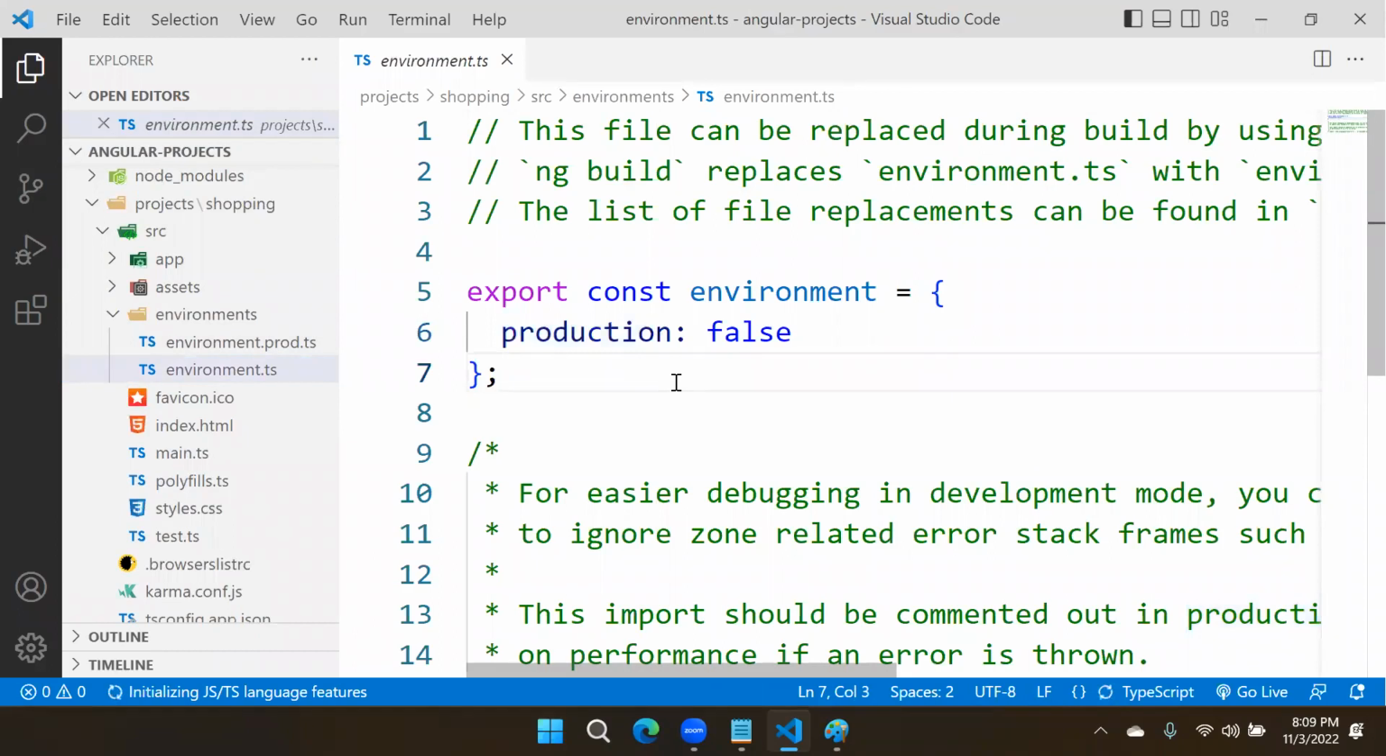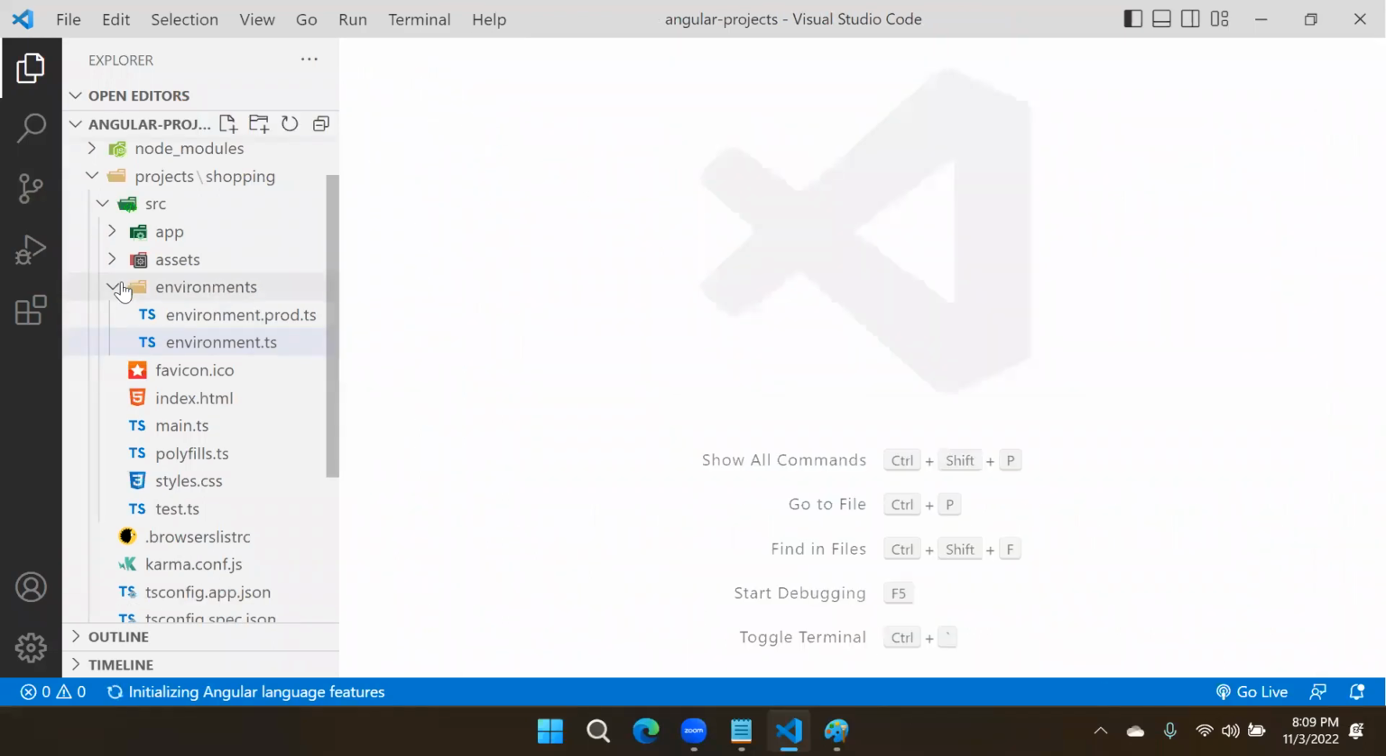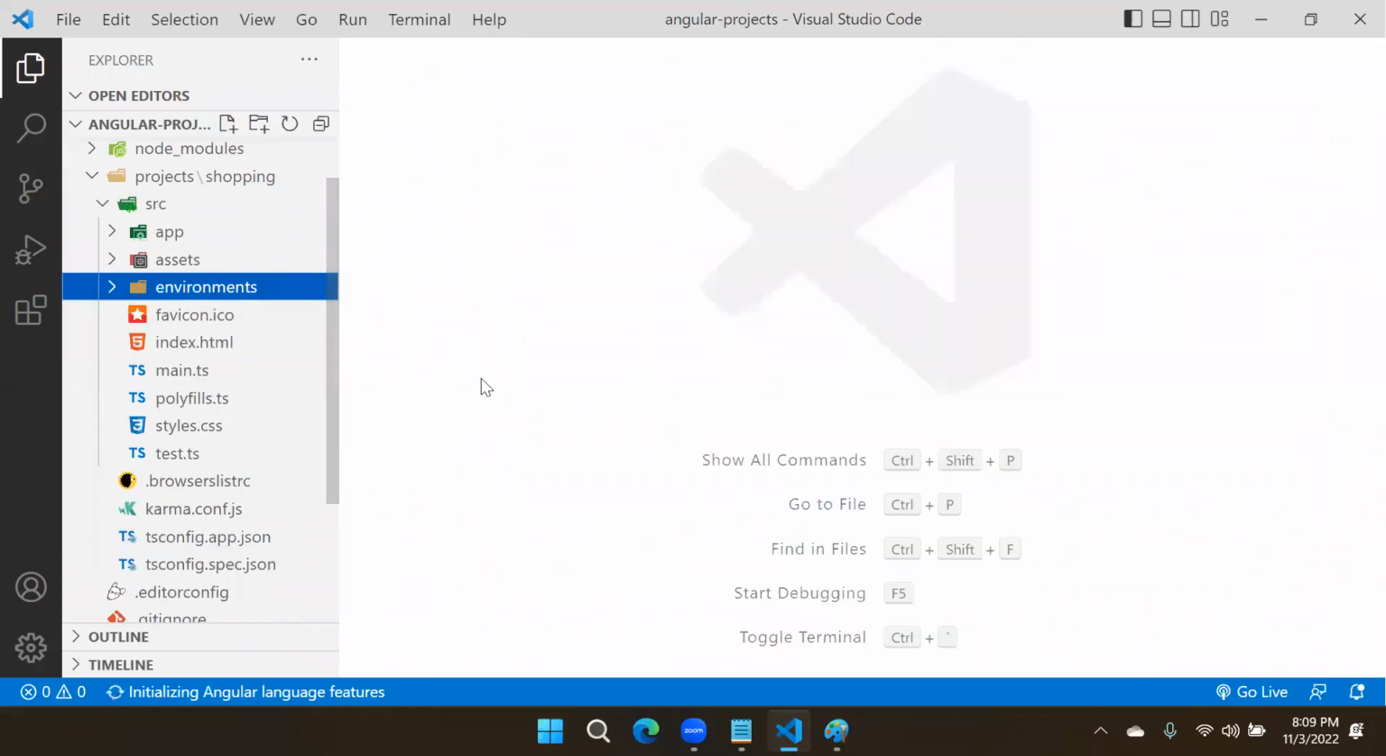Production is false means currently the environment is set to development. After development is finished, we will set production true. Then production true means it is ready for deployments. So there are so many settings to be configured. Those all we have to define here, environments, right? Next, there is another file.